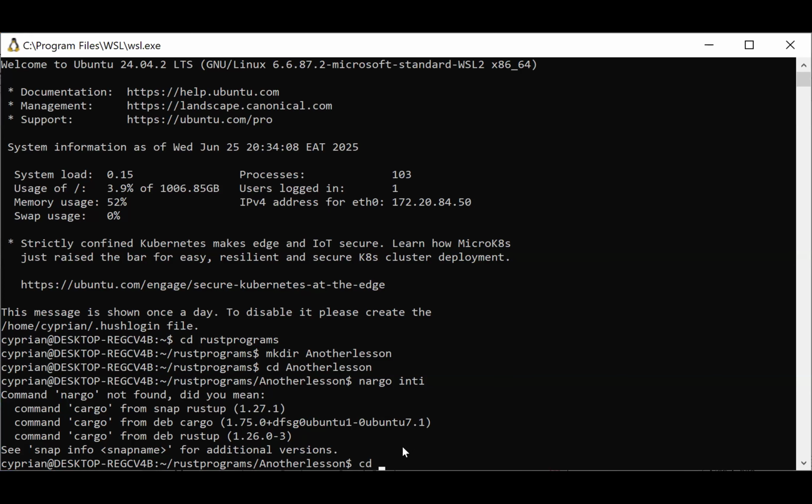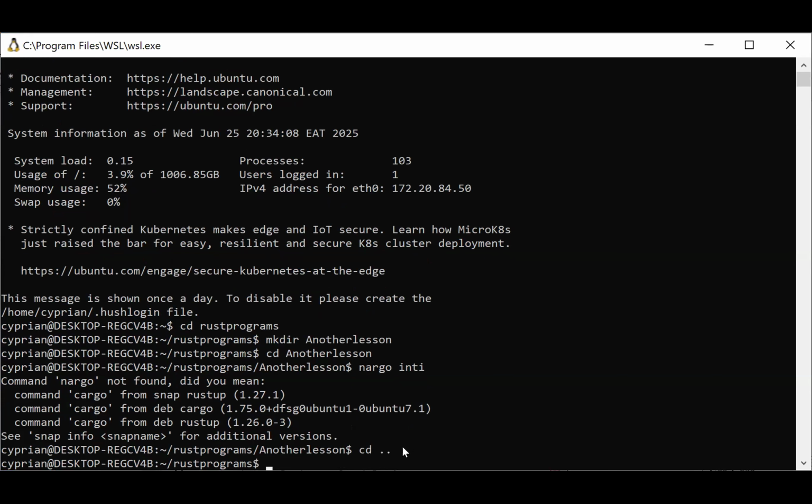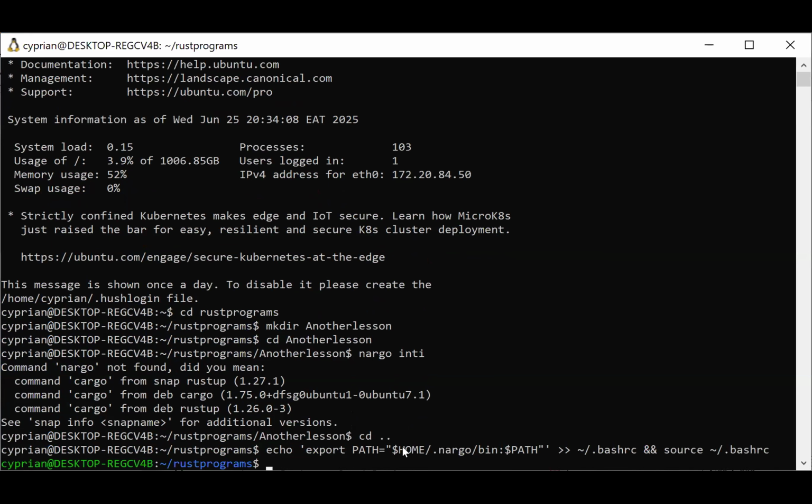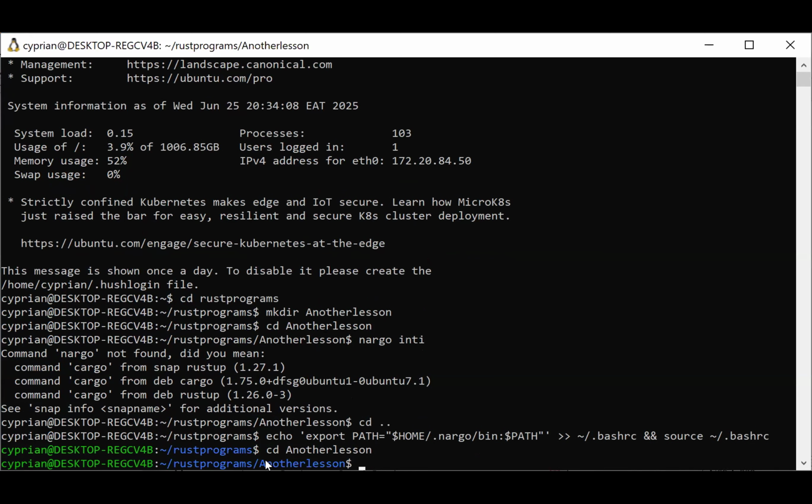But for me, just to ensure it's in the right path, I can come out of this project we just created and give it this command. This command ensures that it goes to the right path. And so once in the right path, I can come back here and cd into that, just repeating the same process. And this time it has accepted. So let me just say nargo init. And this is what I was doing when it rejected.